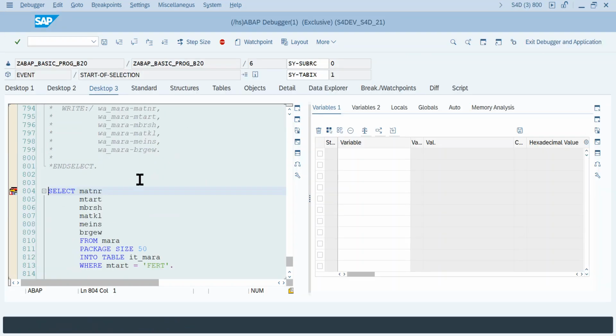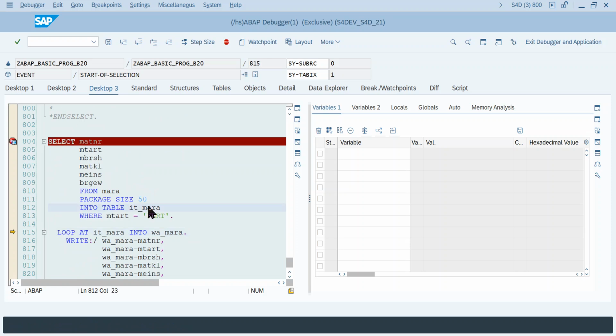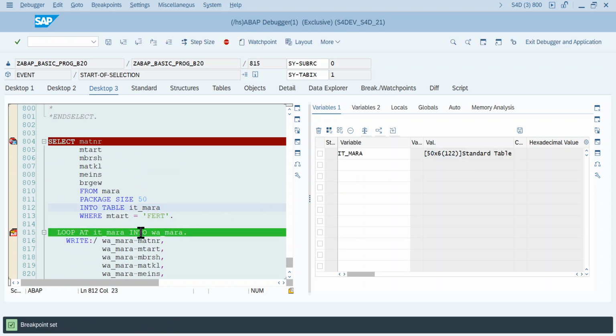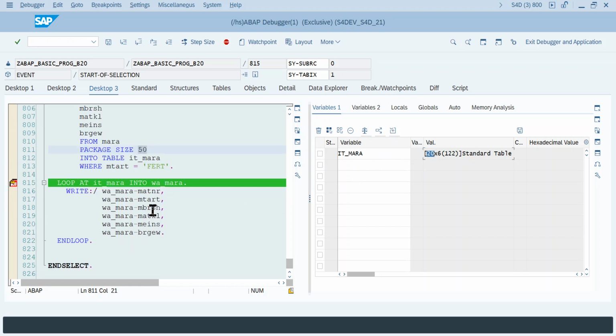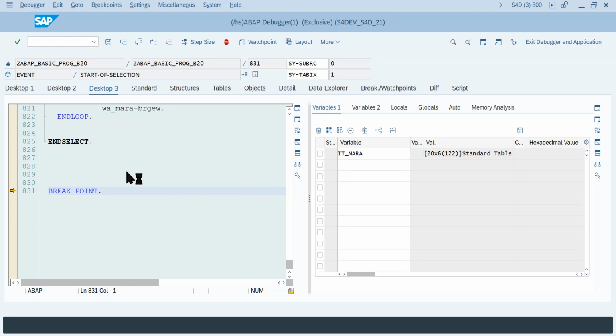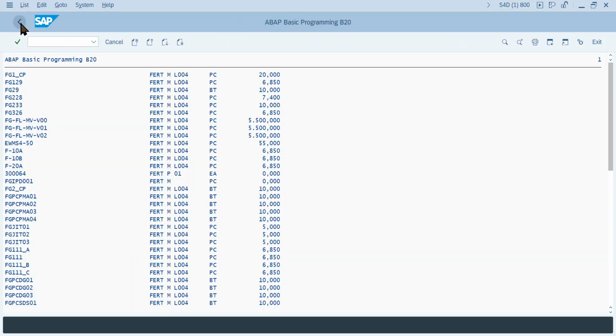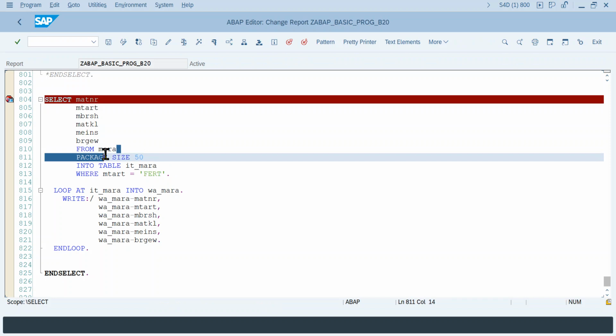And I execute. Now you see, packet size 50 rows have been copied, and after that it is going to loop, and I'll just press F8 again, another 20 rows, only 20, totally there were 70 rows. First it copied the 50 and the second time it copied another 20 rows. Now you see it's printing. This is how we can also specify how many rows can be fetched or copied from DBI to the internal table at once. Understood?